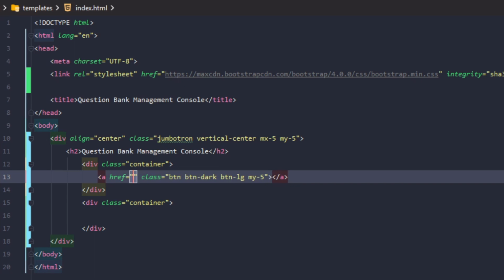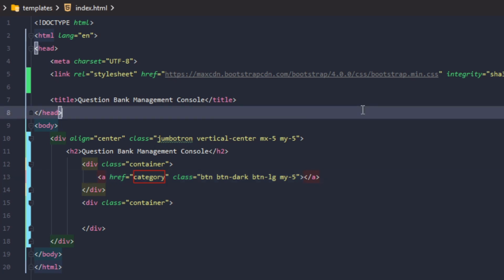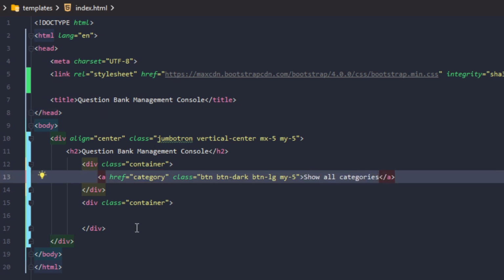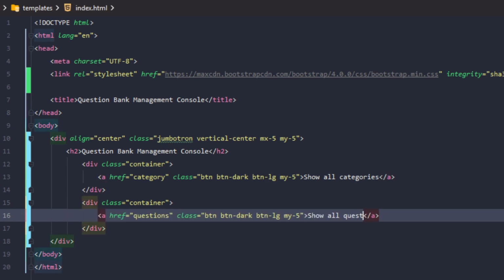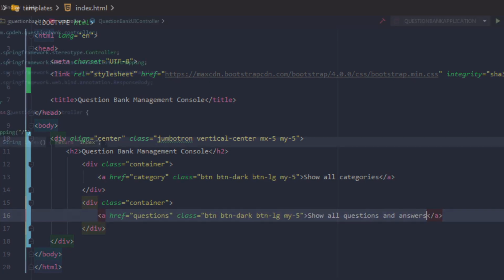Add the href attribute which specifies the URL to go to when the hyperlink is clicked. We will provide it as category. For now, it is just a placeholder since we have not added any request mapping for the path /category on our UI controller class. Label the hyperlink as show all categories. Do the same for question answers container as well with the href as questions.